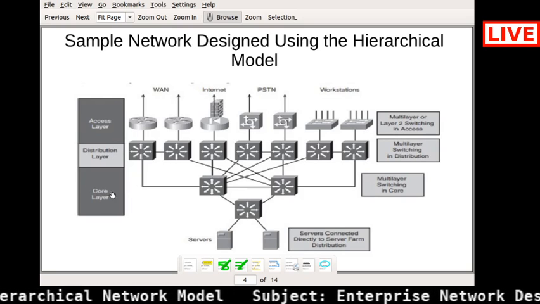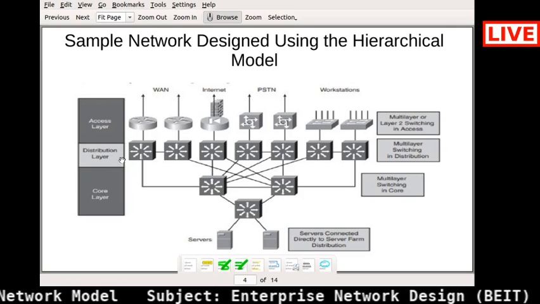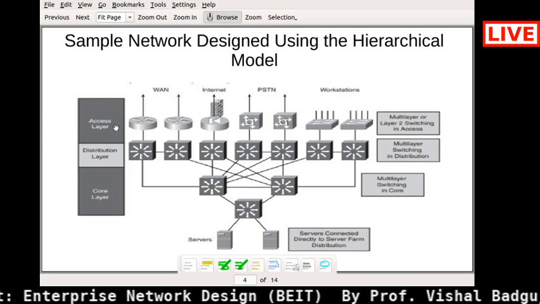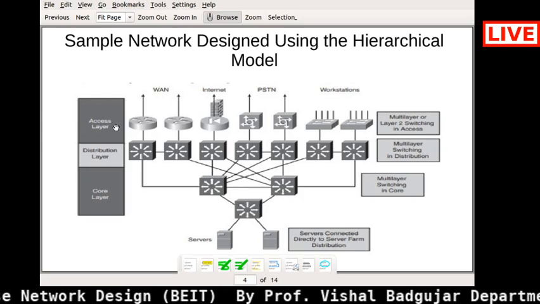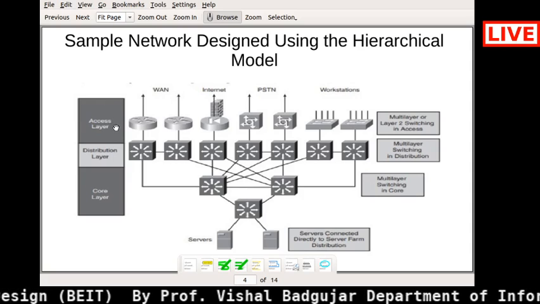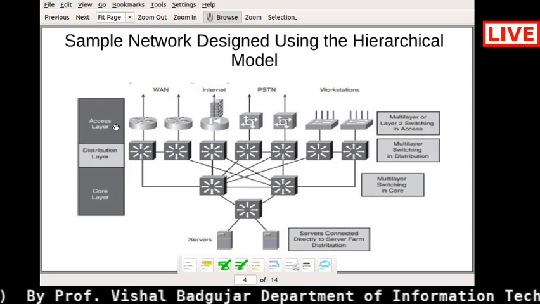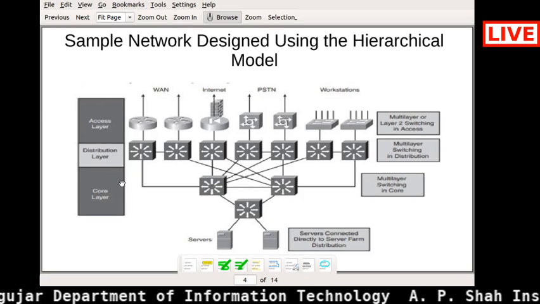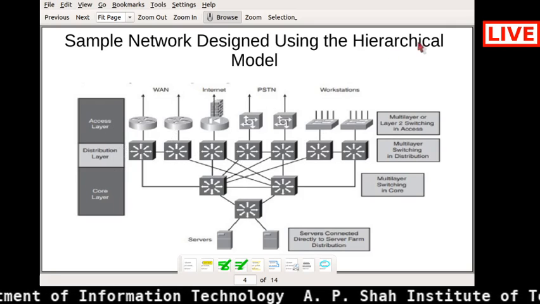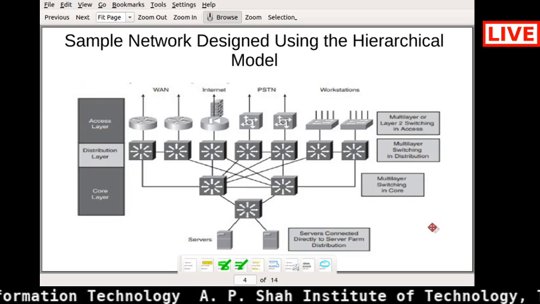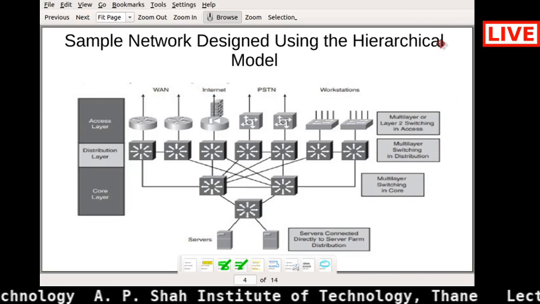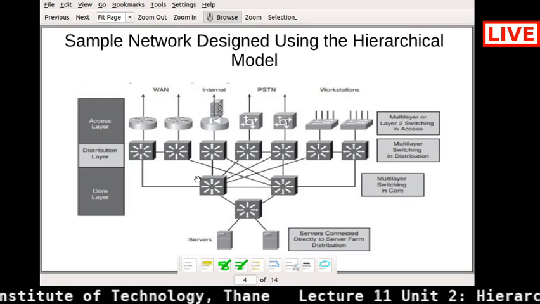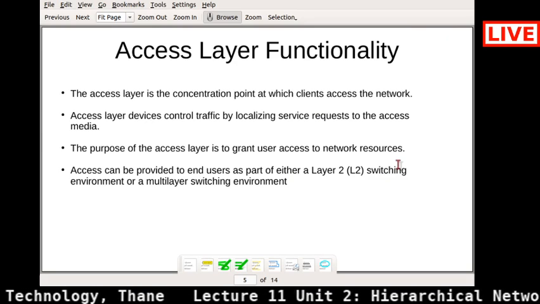In the core layer is nothing but the 318, for example. Distribution layer is nothing but 312, for example, and the access layer is nothing but all the labs, that is 301, 302, 303, likewise, right? So in that way we will use this particular hierarchical network model as well. We have a live example in our college, so it will be very easy to understand this particular concept. So this is one sample hierarchical model.